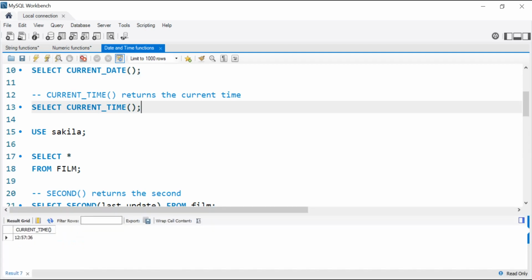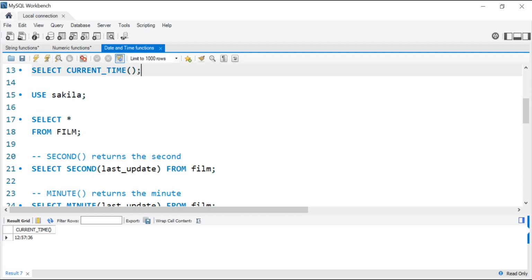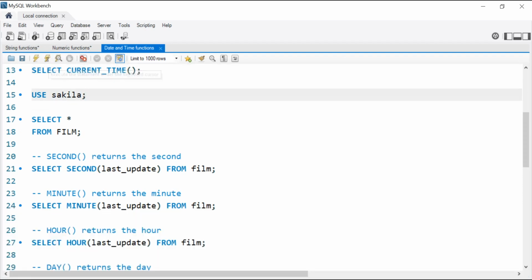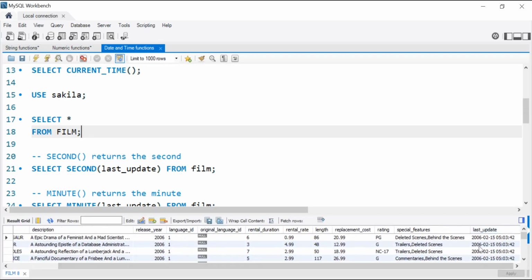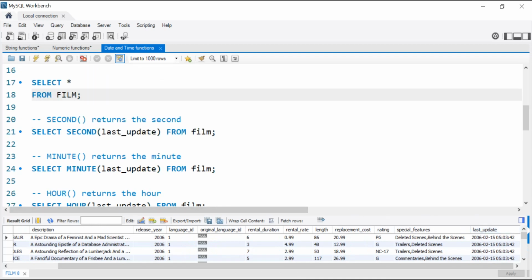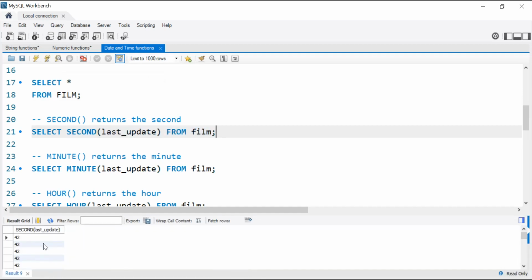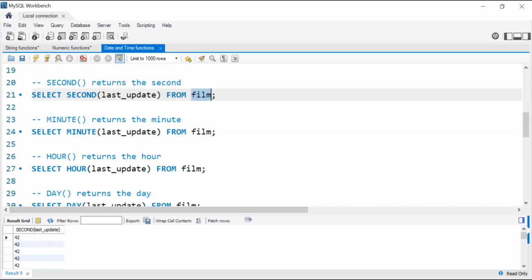And now if we want to practice with some other functions, I'm going to use the Sakila database, okay? When we select all from film, we can see that there is a column which has last update, so here we have the date and the time, right? Now if we want to select only the seconds in this column, we write select second, the name of the column, from film, from our table. If we execute that, we get the second for each row in the column called last update from table film. Same thing if we want to select only the minutes, we write select minute last update from film.